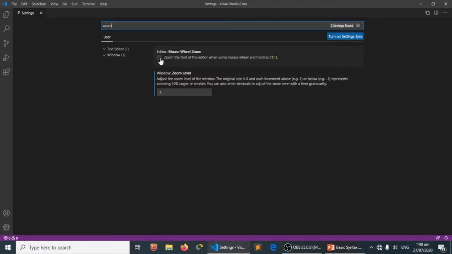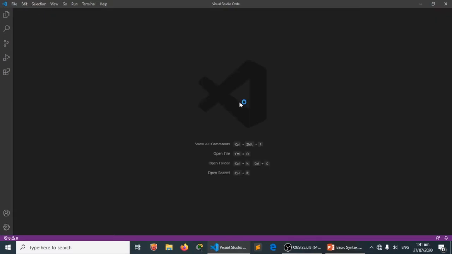Bakit kailangan natin i-check? In order for us to zoom the content by using the mouse wheel and the control button. Kasi pag hindi naka-check, para ma-zoom mo yung text mo or yung program mo, gagamit ka pa ng Control Plus, which is parang hassle. So para mas madali, gagamit ka lang ng mouse wheel mo. So i-check lang natin to. Check this one, then it's okay na. Close mo na lang. Yan, so we are ready to start.